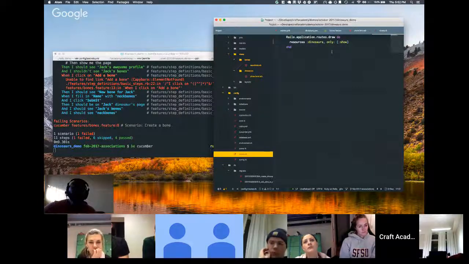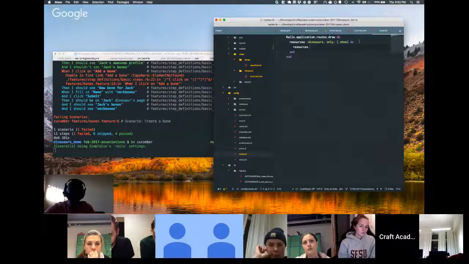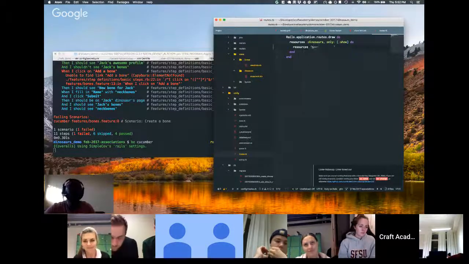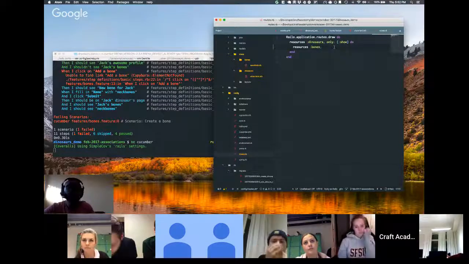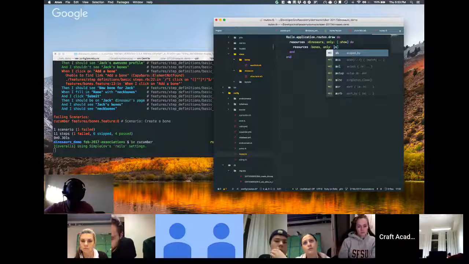We will go ahead and set that up by adding the block here. I'm just going to type this while it's running on that side, to avoid too many... It says unable to find link, add bone. Oh, it's still running there. All right, cool. So we're going to have this bones, and we want only the show page. Oh, we want new, and we want show.